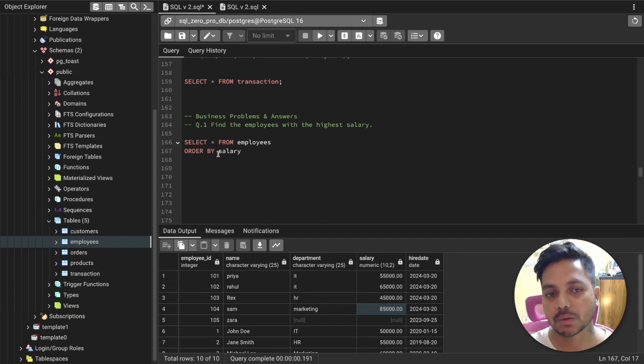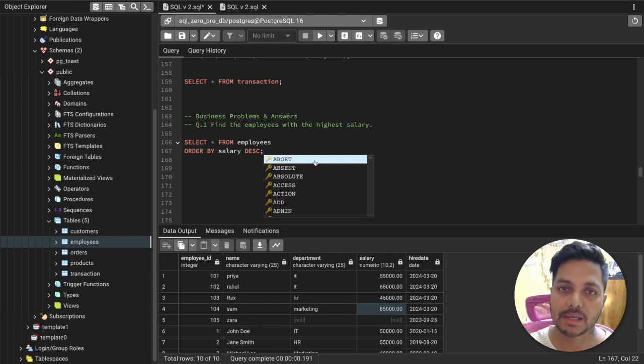After order by salary, what sorting are you doing? There are two types of sorting: one is called ascending, and one is called descending. Descending means the highest salary will come on the top, the first row, then the second highest and third highest accordingly.